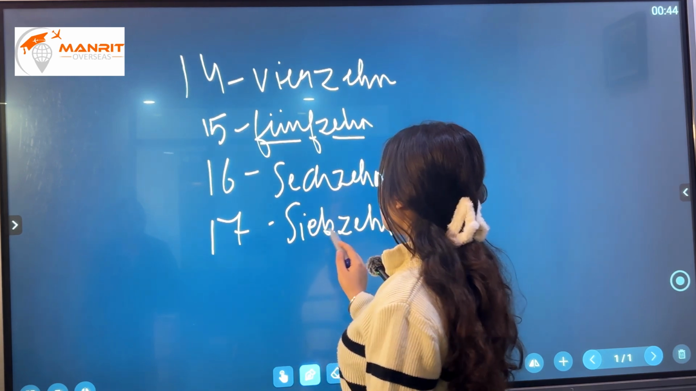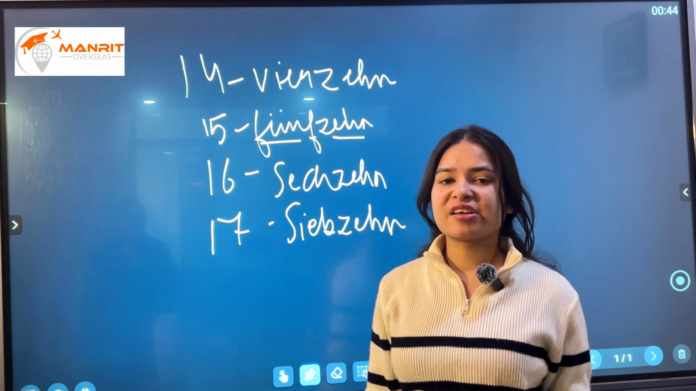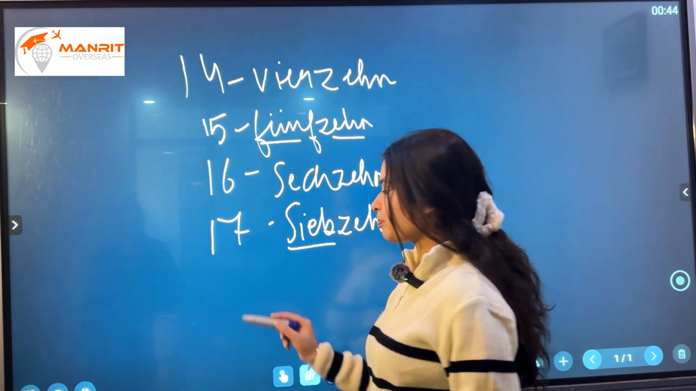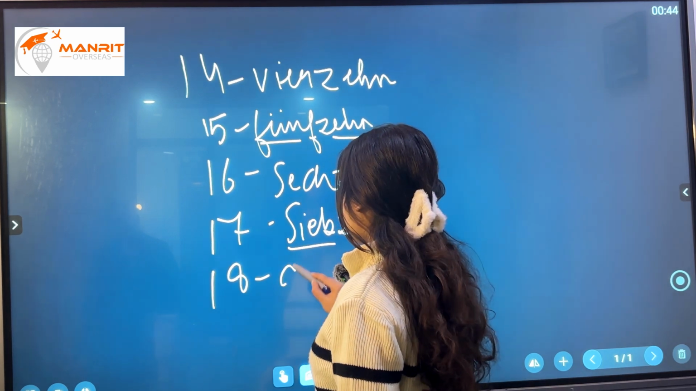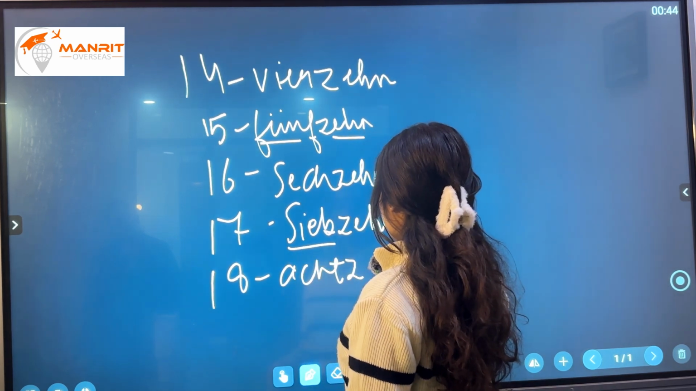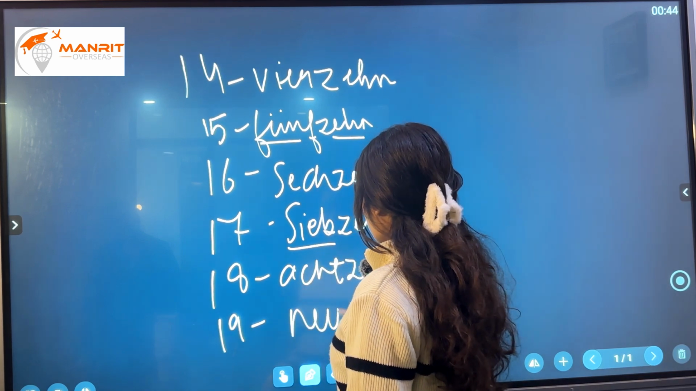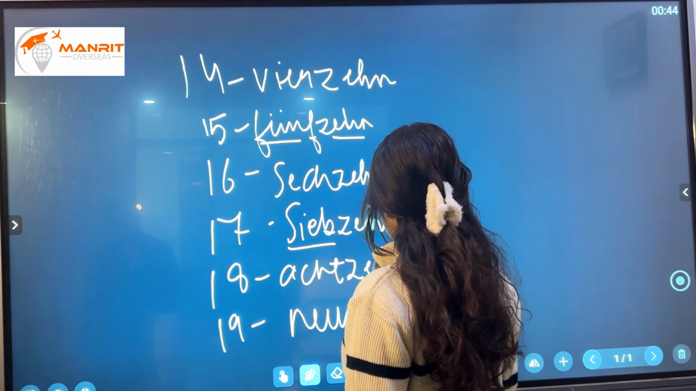Now in this you will not add en, okay? Like we learned 7 is sieben, but here we will only write sieb. This is an exceptional case. Then for 18 again, 8 is acht and then 10 is zehn. 19 is again 9 and then zehn.